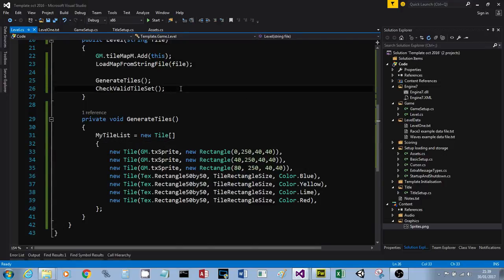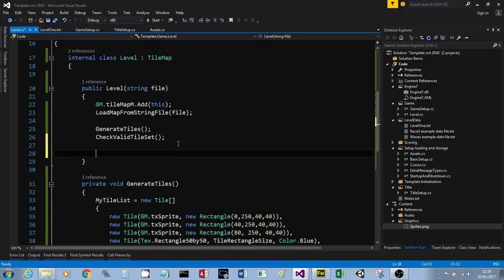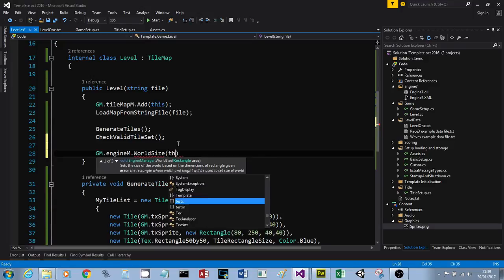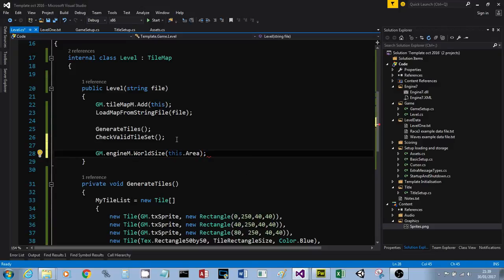Right, so in our level constructor, we need to do one more thing. Because we've created a world, we need to tell the game engine that the world's bigger. So we need to say engine manager dot world size, and then this dot area. Now that we've created the tile map, the rectangular area of the level has been worked out, and we're telling the game engine that the world all the sprites can occupy is this big. So it's bigger than the screen. We need to do this, otherwise you won't be able to scroll, and sprites will just disappear and walk off screen, things like that.